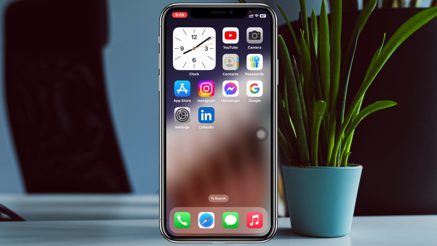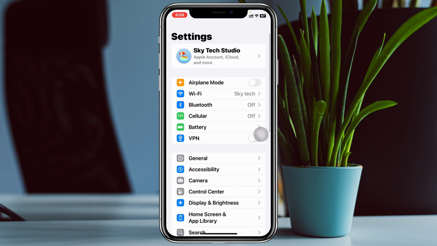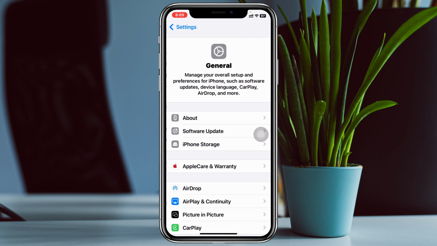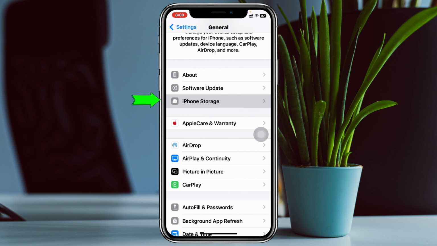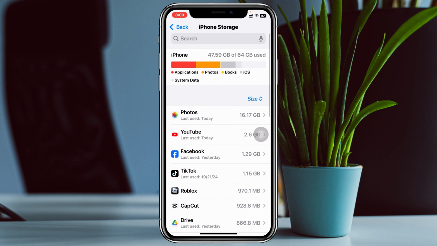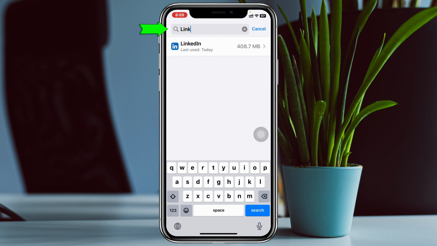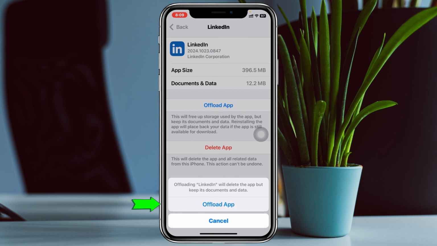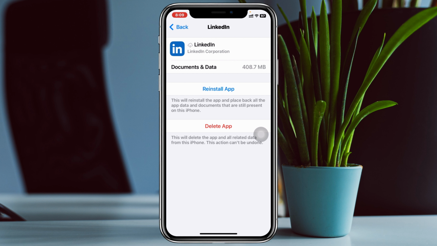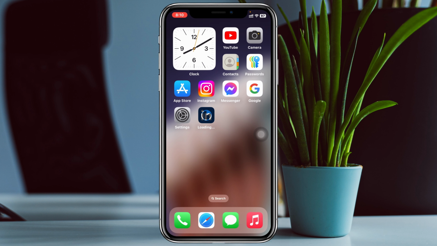So now to fix the error, the very first step that you can take, simply go ahead and open up the settings application from your device and then scroll down, tap on general right here, and then scroll down, tap on iPhone storage. Now once you're here inside the iPhone storage, swipe up and search for LinkedIn right here. And once you get the LinkedIn app, go ahead and tap on this one, tap on offload app, tap offload app, and it will take a little time, and tap on reinstall app right here. And then get back from here. So it will take a little time, so you just need to be patient until this process is completed. And once the application gets installed, simply go ahead and try to log into your account once again.